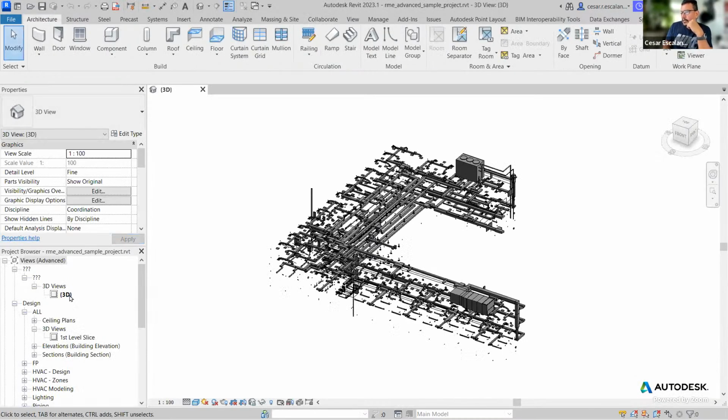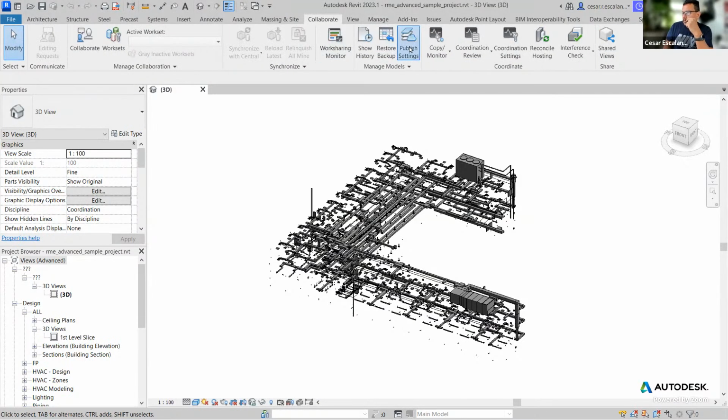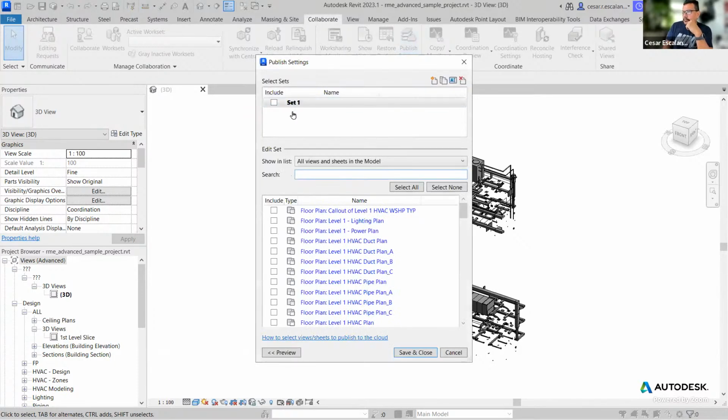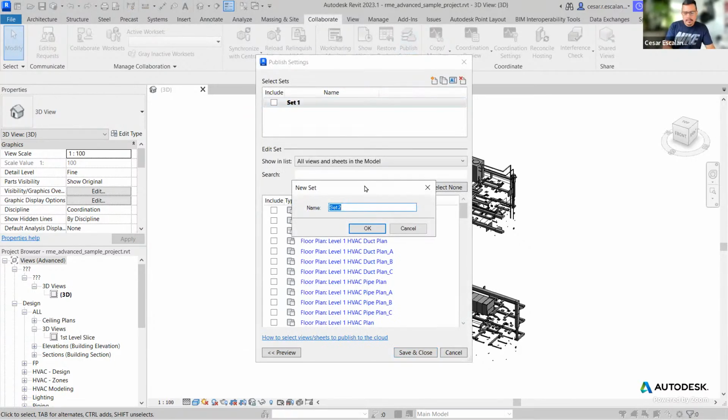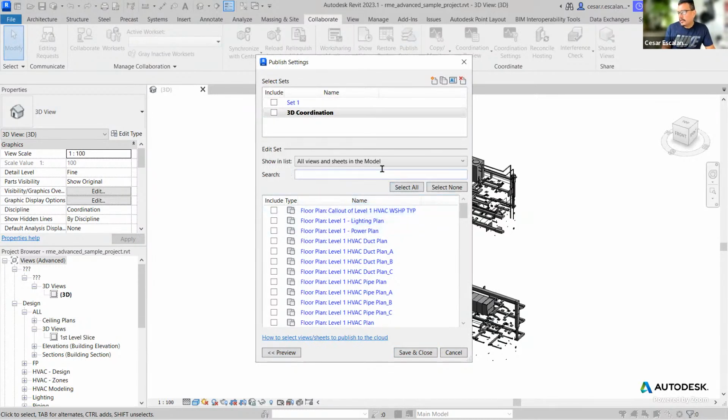Oh, it didn't rename it. You see, it kept it as 3D in brackets. This is an issue with an add-in that I'm testing with data exchanges. So I'm going to select the 3D in brackets as the coordination view. So Collaborate tab, Publish Settings, create a new set, 3D coordination, and select the 3D in brackets view.